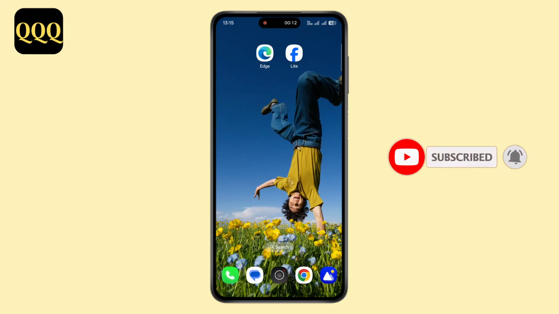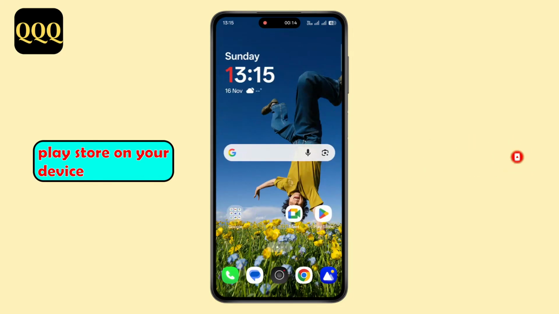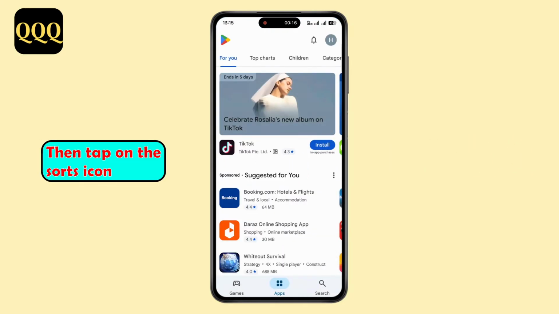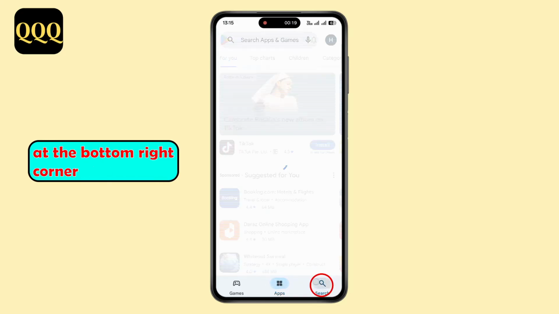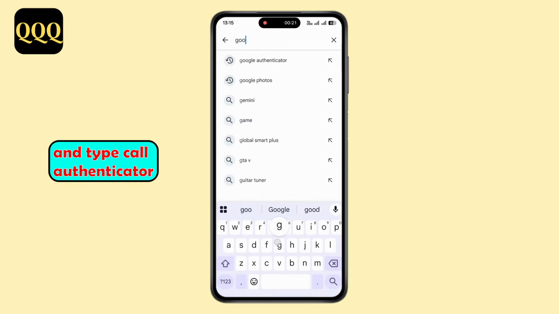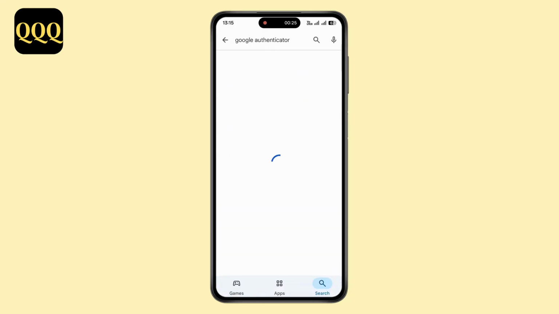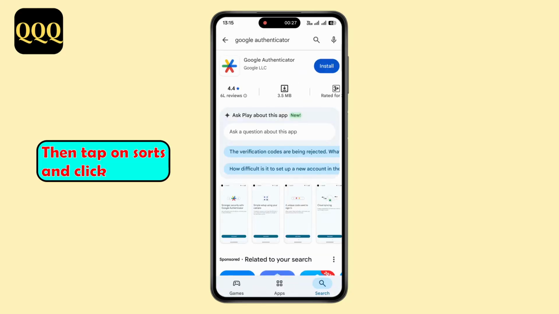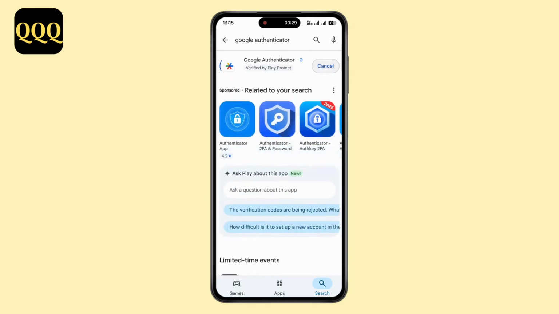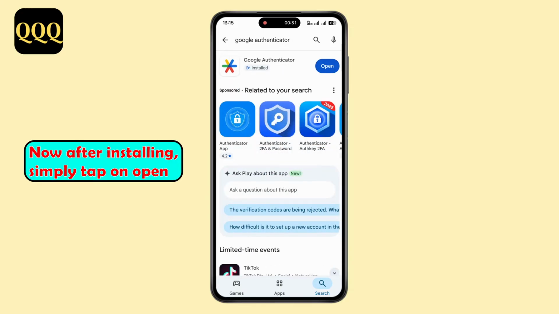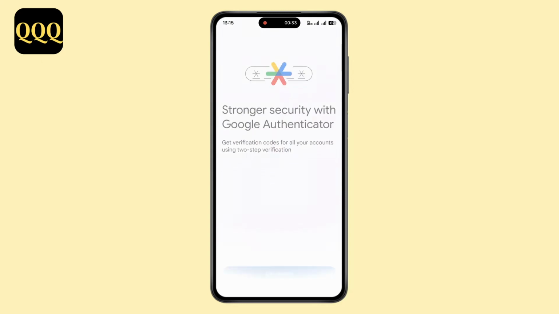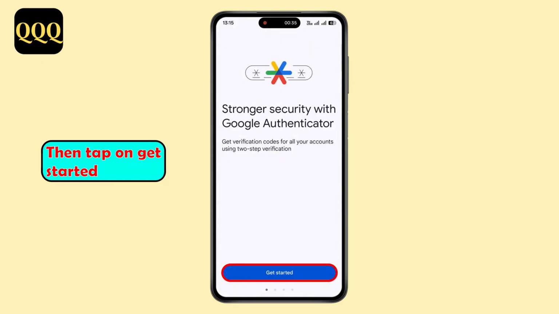So first of all, open the Play Store on a device. Then tap on the search icon at the bottom right corner and type Google Authenticator. Then tap on search and click on install on this application. Now after installing, simply tap on open. Then tap on get started.